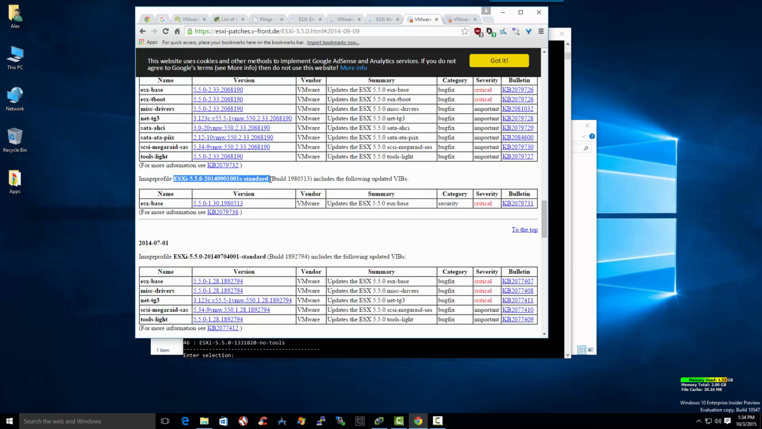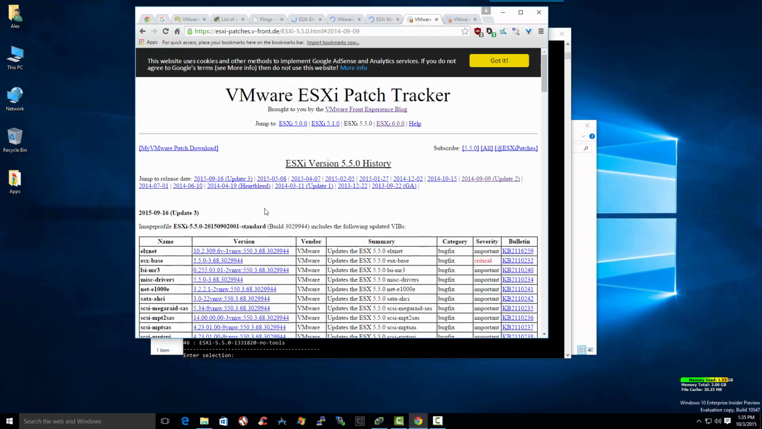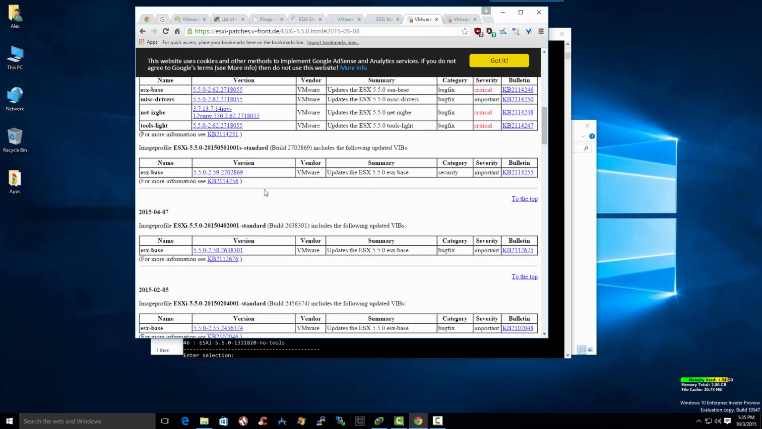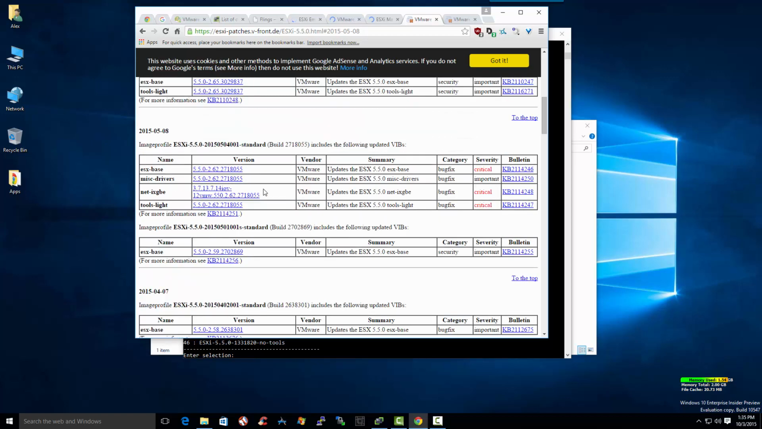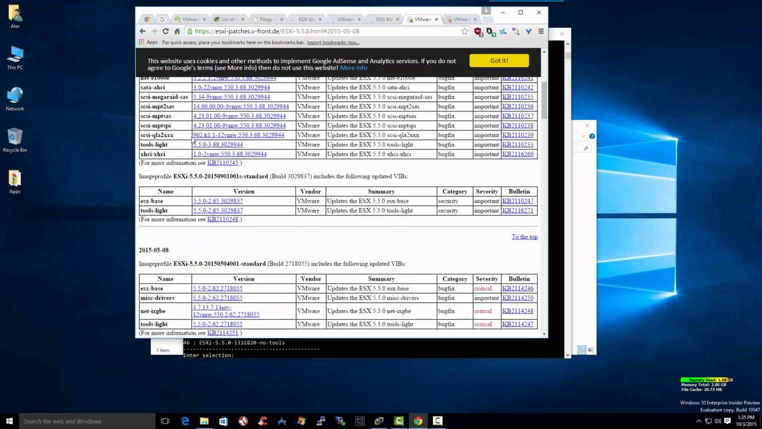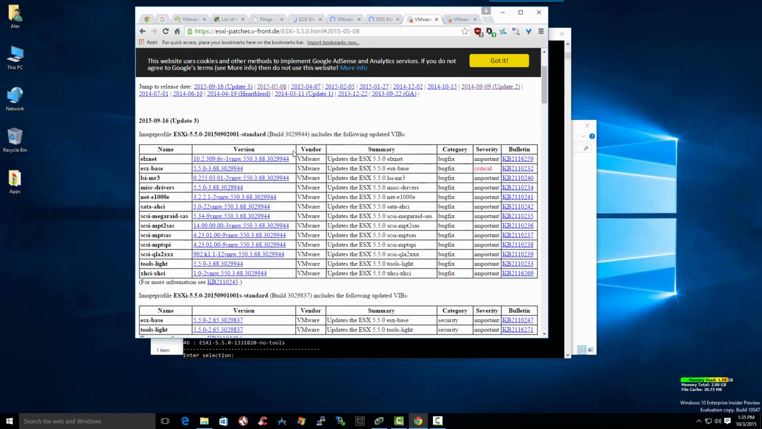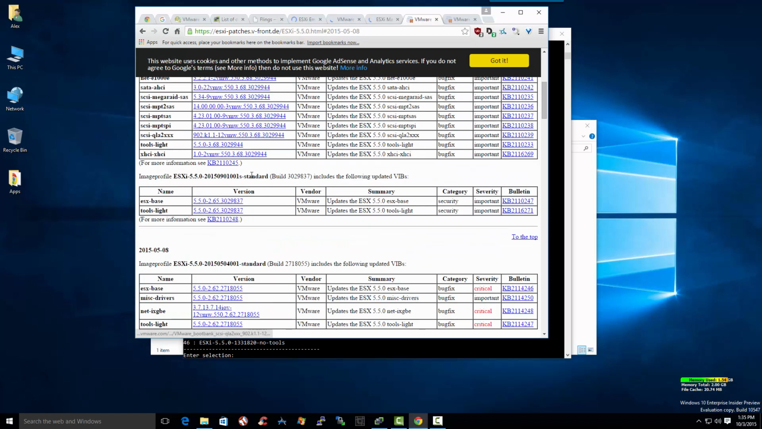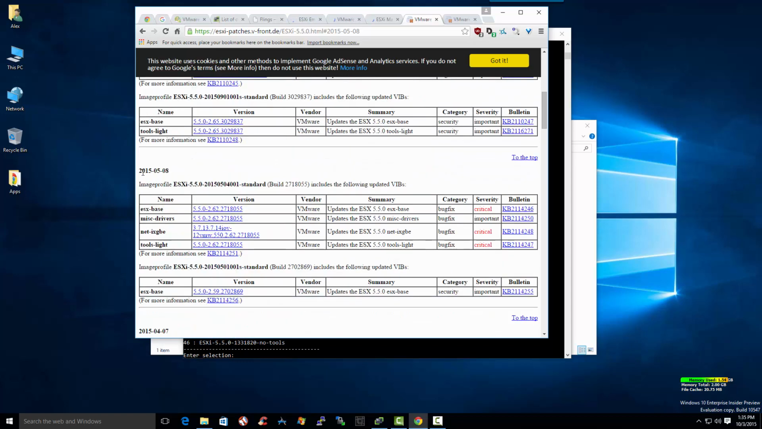So I want to actually go to the most recent update 2, so I will click on the last one right here before update 3, which was on May 8th of 2015, and that was the last one right here that VMware released before they released their update 3 image. So that's this one here, May 8th of 2015. Here's the image profile name, which will be this build number here.